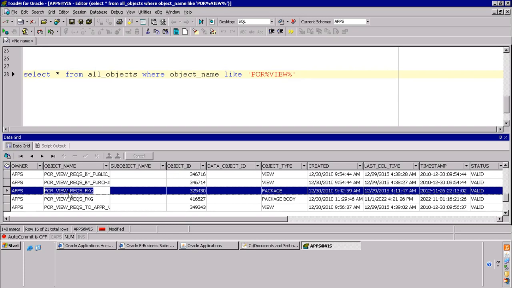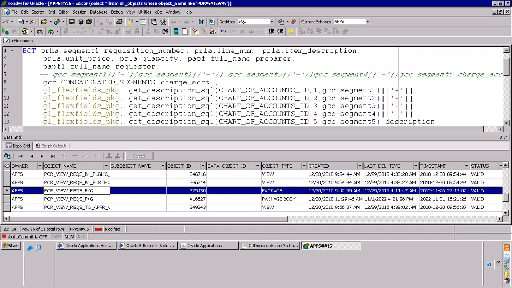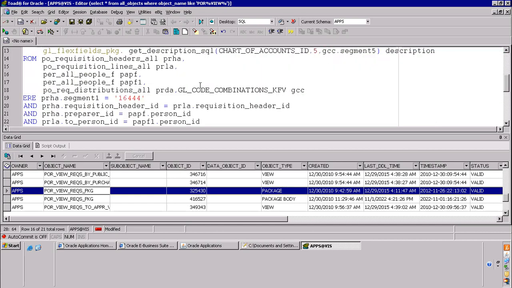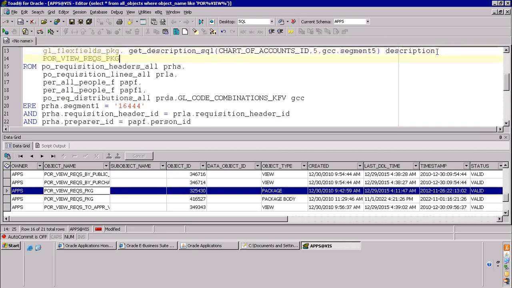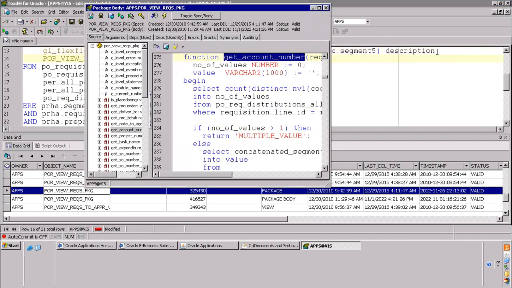This is the package name. Okay. So in this package name, we can directly derive it. For the last, I'm taking dot get account number, F4. So for this, what is the primary key?